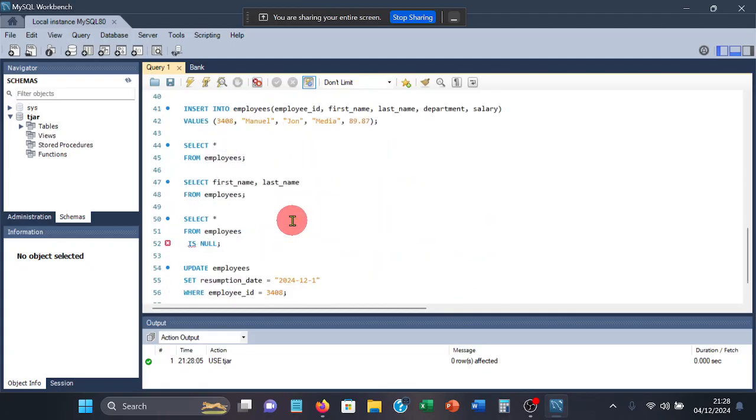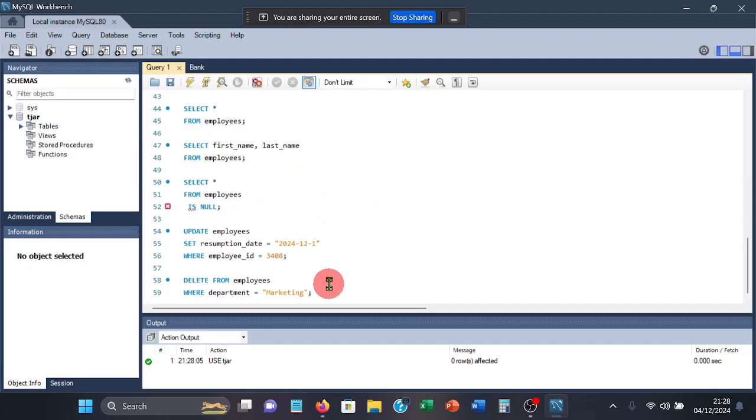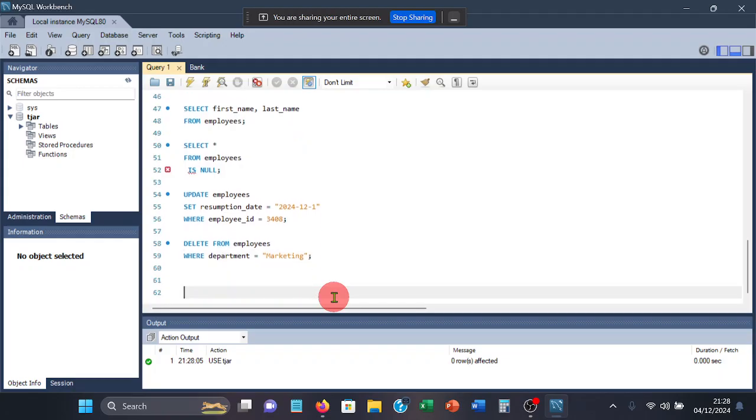So this is where we stopped in our last class. We are going to quickly continue. The first thing we want to do is count how many departments we have, how many roles we have in the table we created.